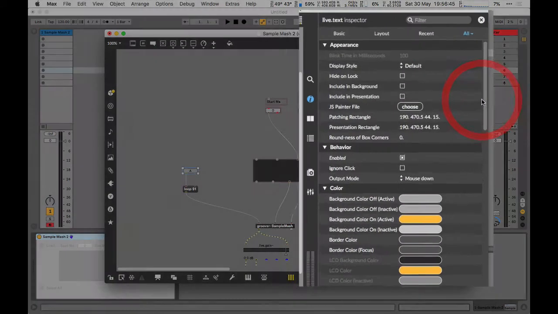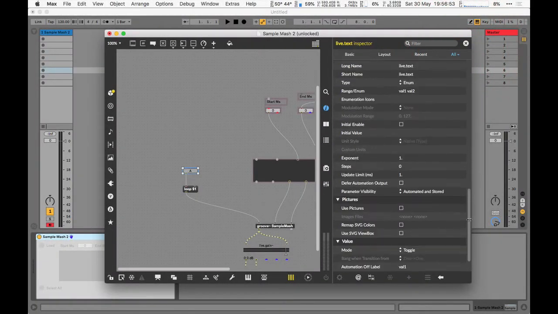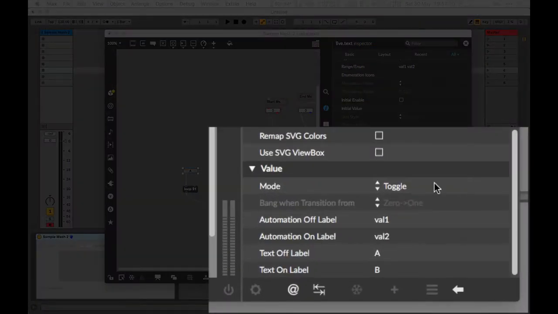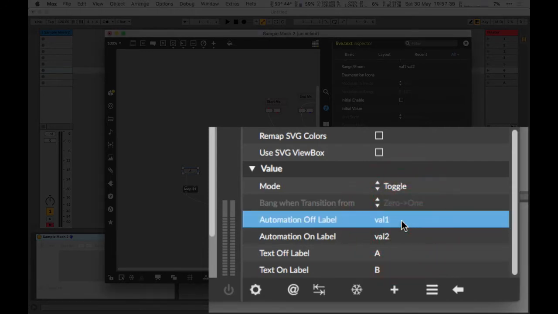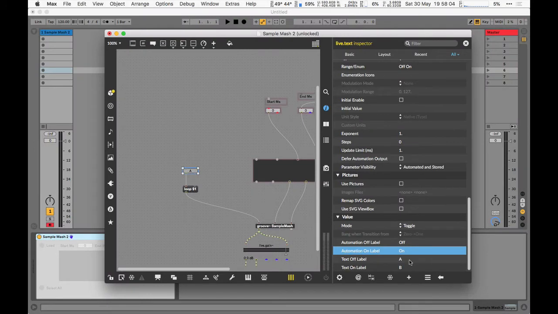And inside the inspector, we're going to make sure we can view the all parameters button, and let's scroll down. We want the live.text object to operate as a toggle. So when it's clicked, it toggles on. When it's clicked again, it toggles off. But let's actually give some labels to it now. We can see inside here we have a couple of parameters we can configure to change the label and the text inside the object. So let's double click on this first parameter here, automation off label. Let's type in off. Let's double click on the parameter underneath it, automation on label. Let's type in on. And this will show up inside our automation lanes. Let's double click on the text off label. We'll call it loop.